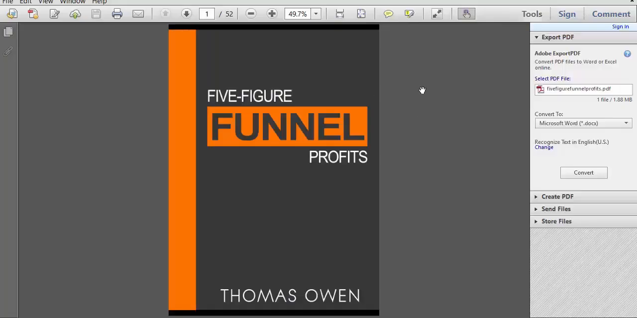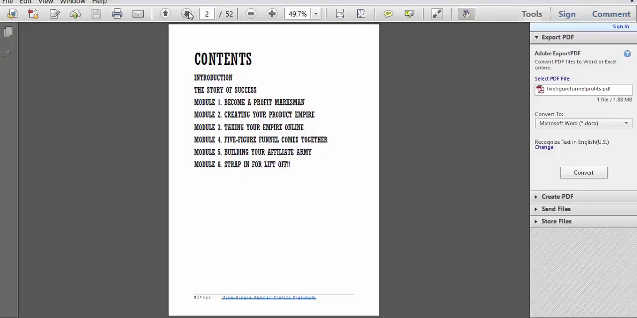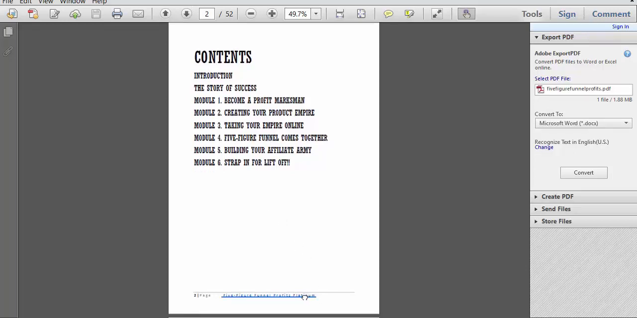You also, within your ebook, I'm actually going to open my ebook up, 5-Figure Funnel Profits. So here we are. I'm just going to scroll down, because what I want to show you is the link in the footer. Okay, this is prime space.